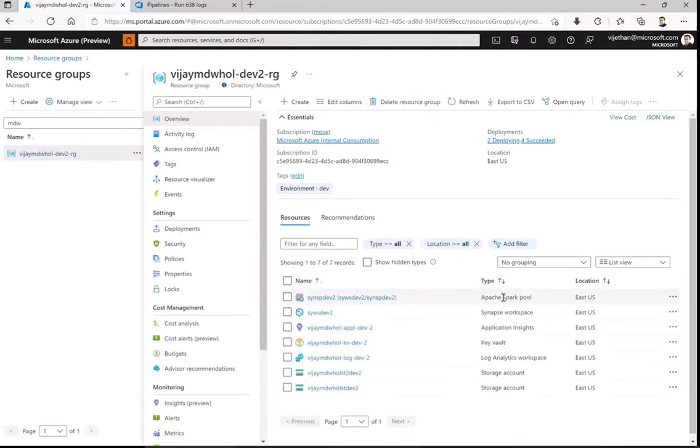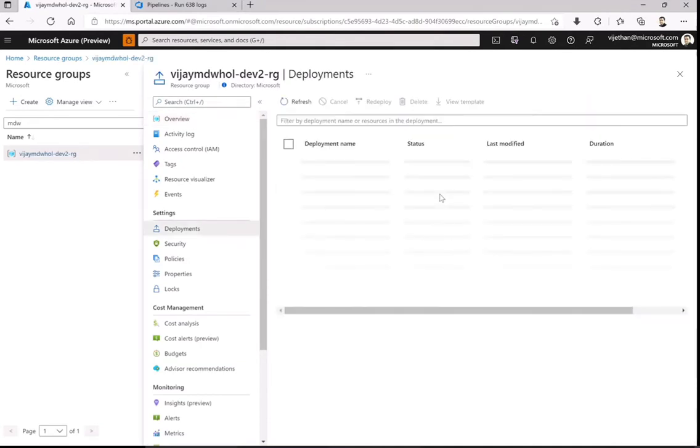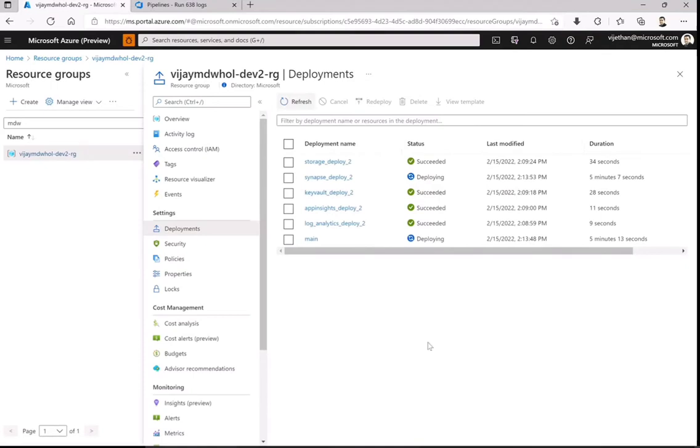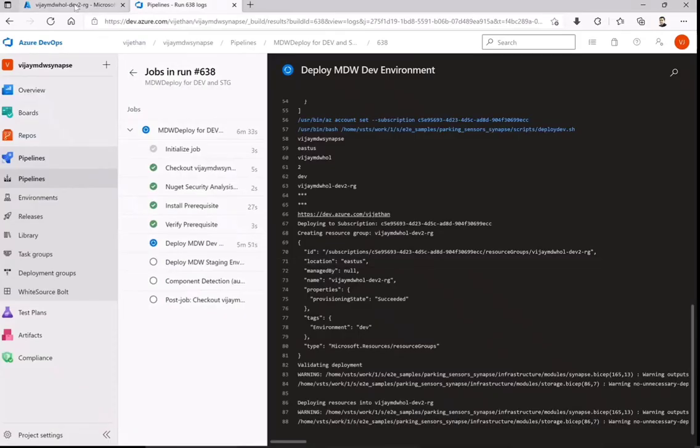So it has now created a Spark pool. So let us closely monitor this. Once it finishes that particular task, it will proceed further to the other task.